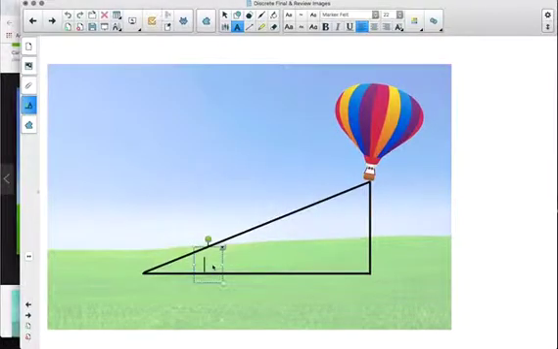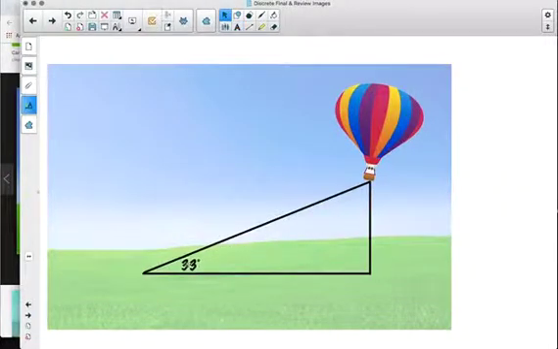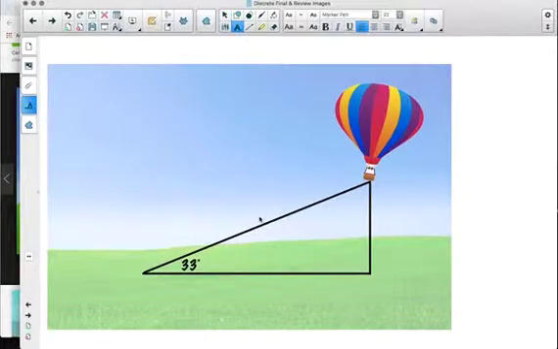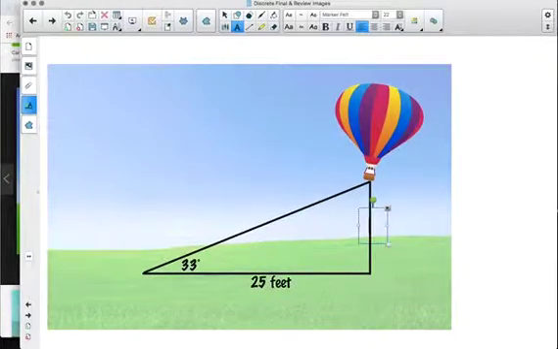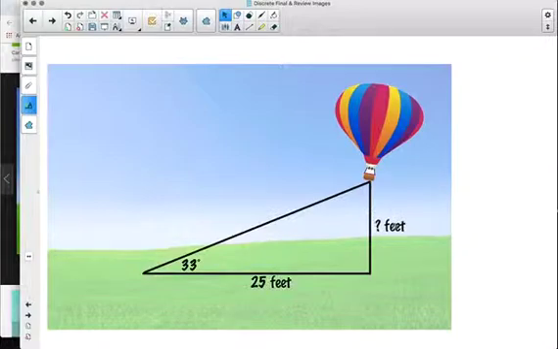And now I'll just put in some information. So if this is a 33-degree angle, and if the person measuring is standing 25 feet away, then how high is the balloon off the ground? So this is my image I have now.